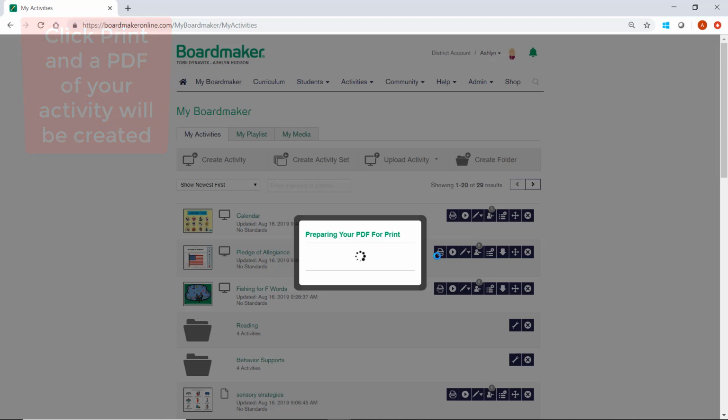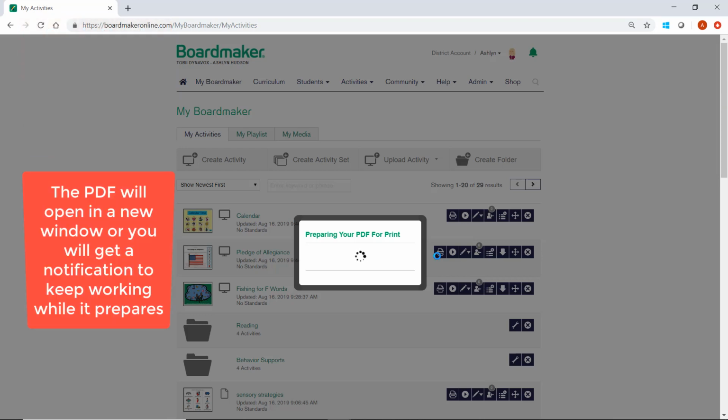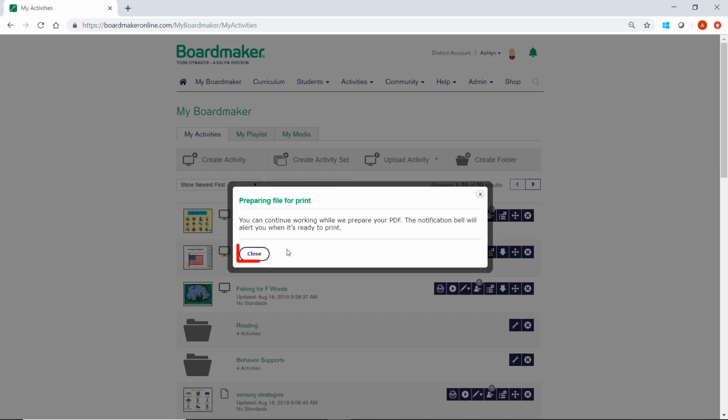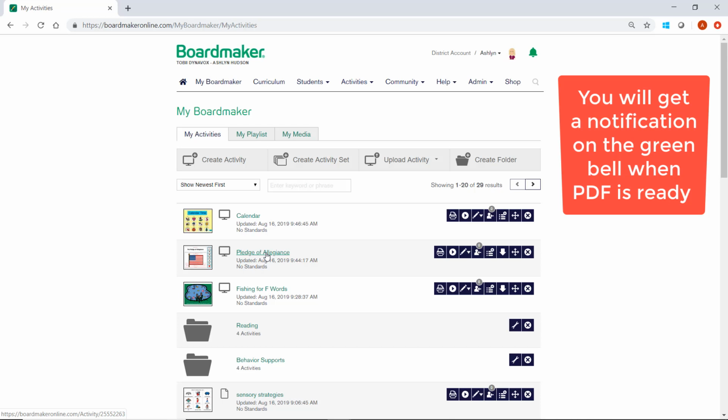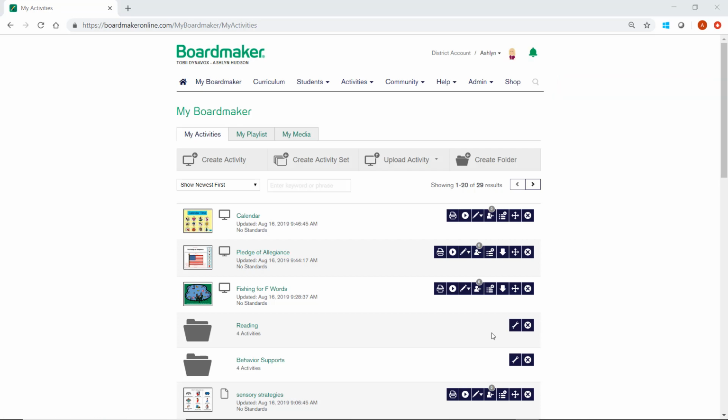When ready, either a new window will open with your PDF, or you will get a message indicating that you can continue working while the system is creating your activity. If you get this message, click Close and continue working. When your PDF is ready, you will get a notification at the green bell in the top right corner. If you want to edit an activity, you can click on the Edit tool. This will give you the option to edit in the online editor or in Studio.